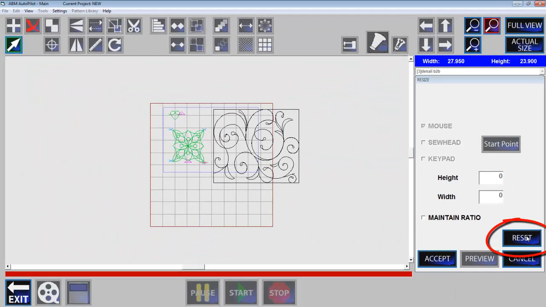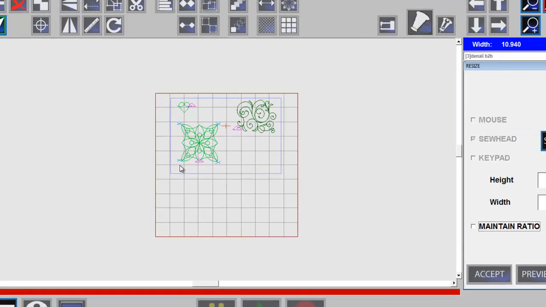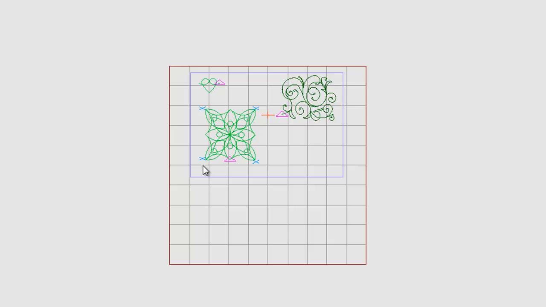Okay, so I'm going to say reset, and now we're going to choose resize with the sew head. So now you can see the sew head move around, and this is a very handy way to resize your pattern into a certain area. So I would put the sew head, the needle, which is represented by this little red cross, I would put that at the corner of the box, and I would say start point.